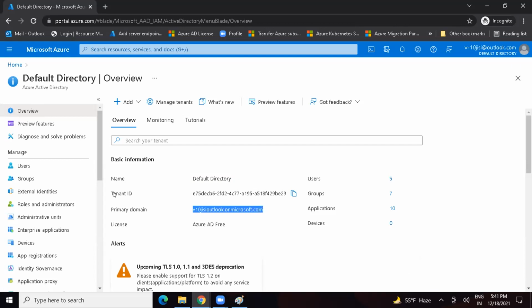Two directories can have the same name. Maybe my directory has the name default directory. Your directory may have the name default directory too. But this tenant ID is always a unique number. No two directories can have the same tenant ID. So it's a unique number allocated to every directory.